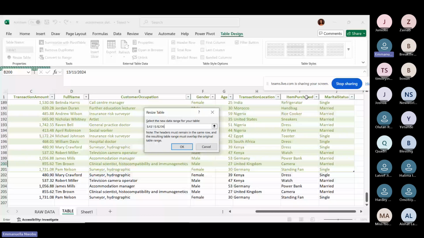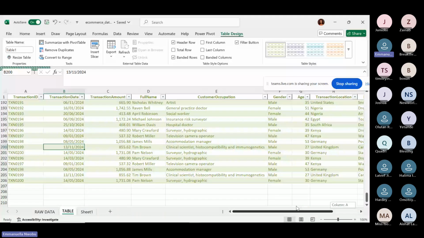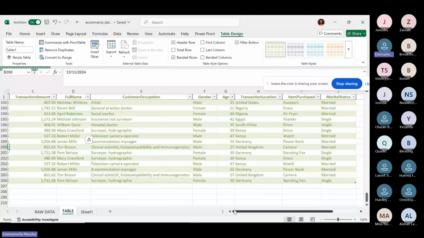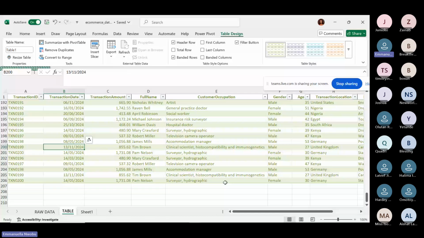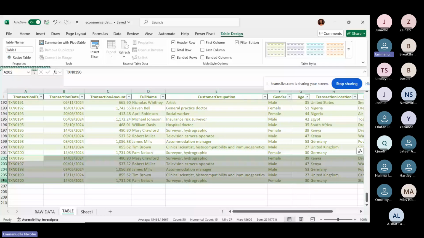So you have to be careful. Everything you put in falls into the column that it is meant to fall into. So I click OK. And as we can see, it automatically included that right here. So that is how you can add to your already existing table. Let me delete this. I just used this to give an example, or I can leave it there.